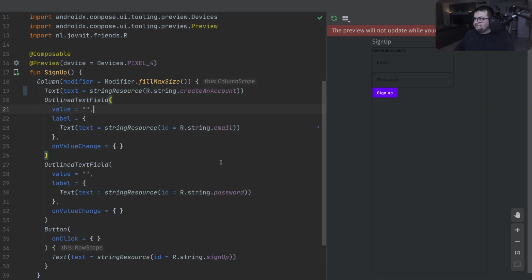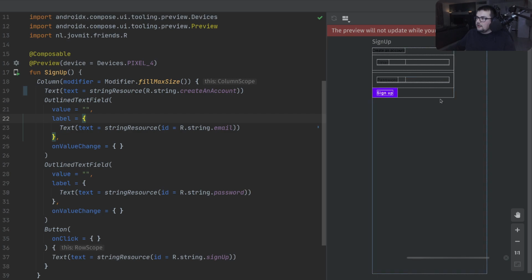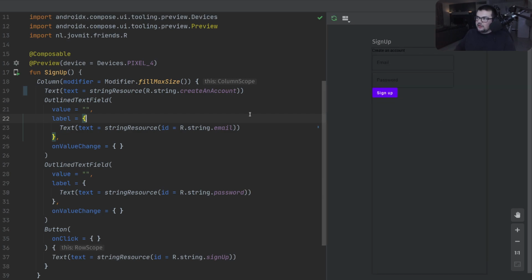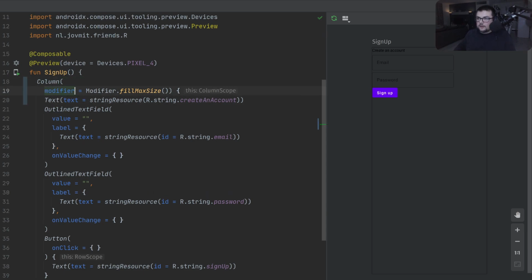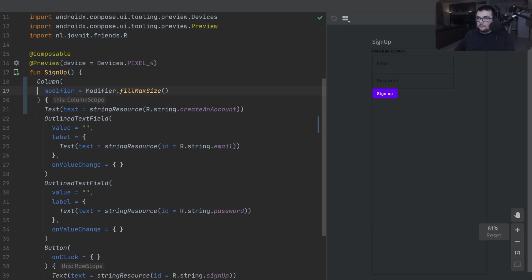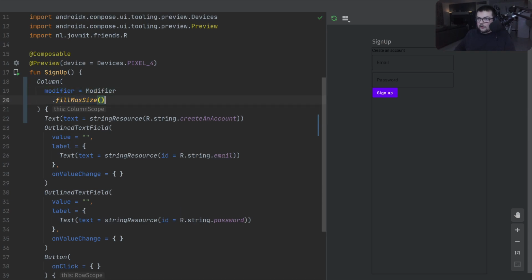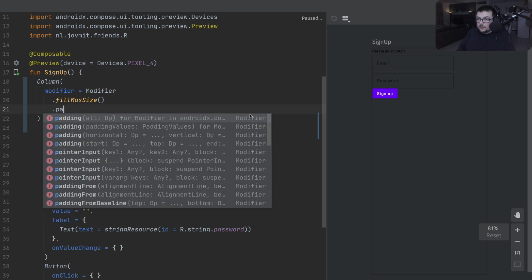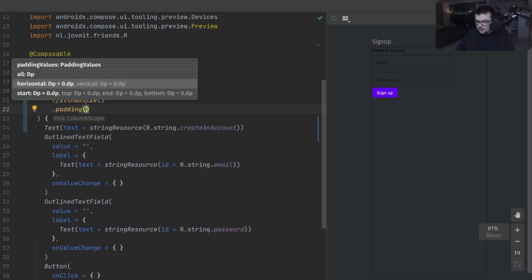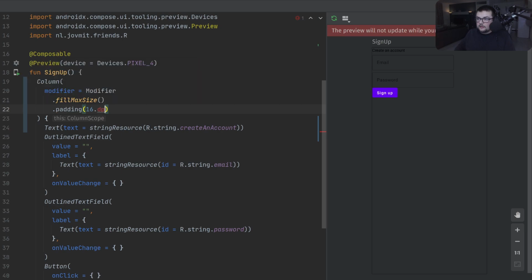Good. And now we can actually see, okay, I can build it, but we can see here pretty much the preview, and it doesn't really look right. So what we can actually start off with first is we can add some padding on the root, on the actual column, so it will add some padding on the sides. And to do that, we can also use the modifier here, and we can say add some padding to it, like let's say 16 dps, and we should import the dps.